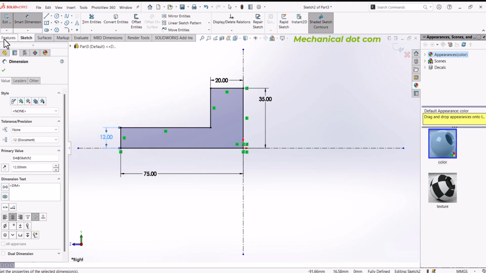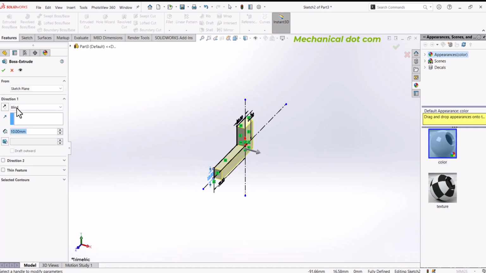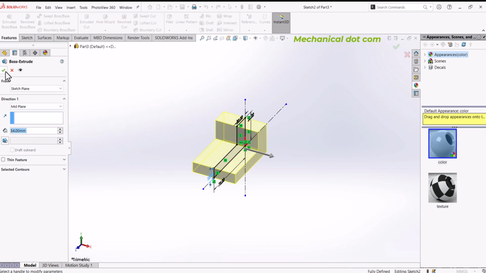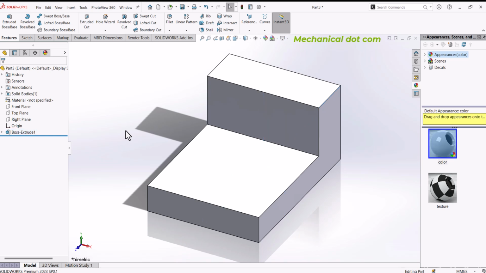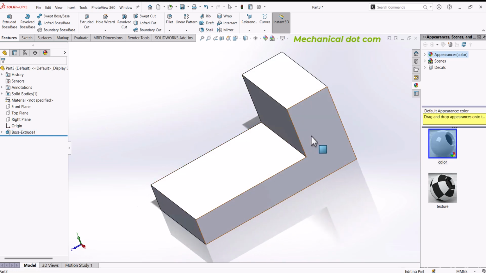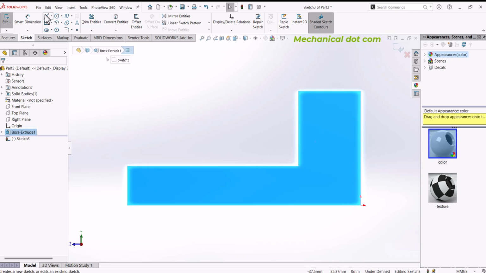Now go to features, extruded boss base. Select here midplane and type 54 millimeter. Click OK. Zoom to fit. Now select this face and sketch. Go to line command and draw a line like this.